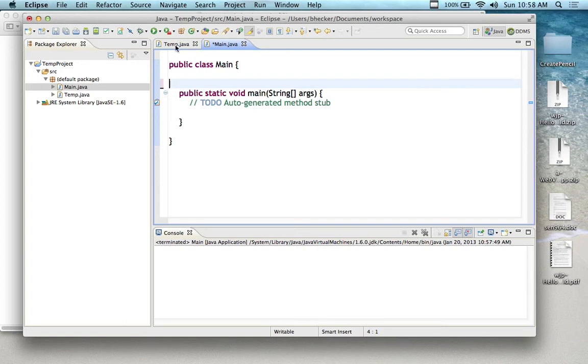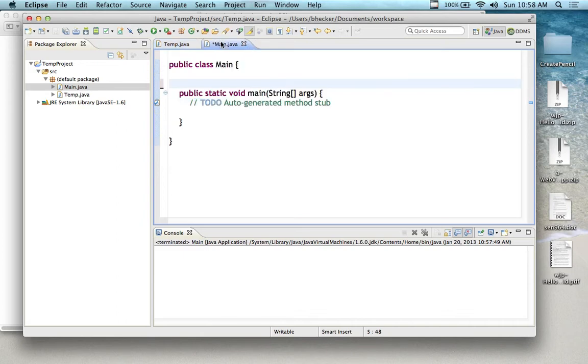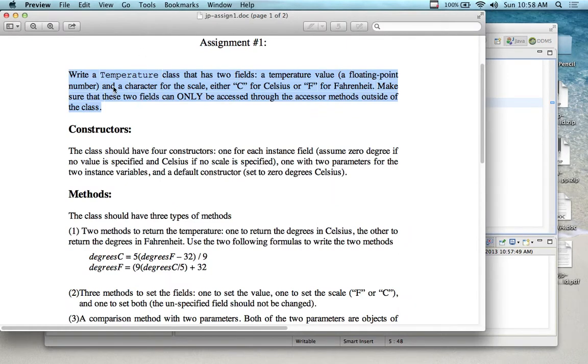It doesn't really matter. So let's start with temperature first, because temperature is really the meat of this, and main is just going to make a new instance of the temperature class for us. So click on temperature, make sure temperature is visible, and what we're going to do here is define our data. I got some cheat sheet notes so I don't have to keep going back and forth between the assignment description and stuff. We're going to write a temperature class that has two fields: a temperature value, which is going to be a float, and then a character.